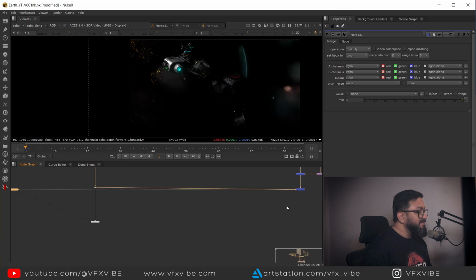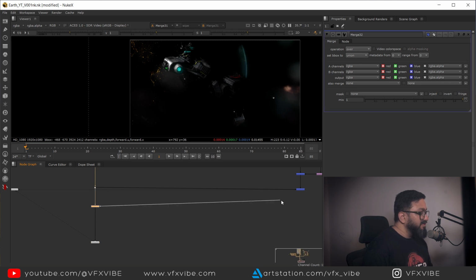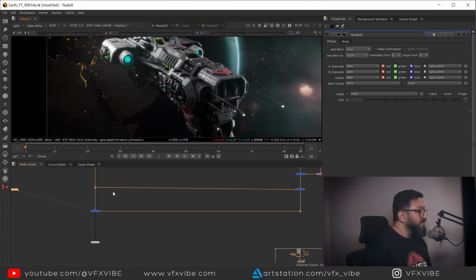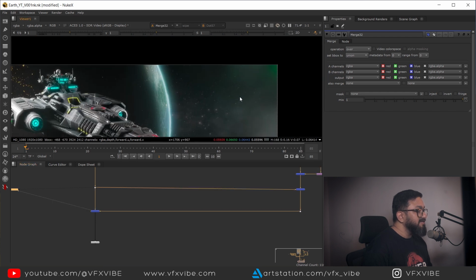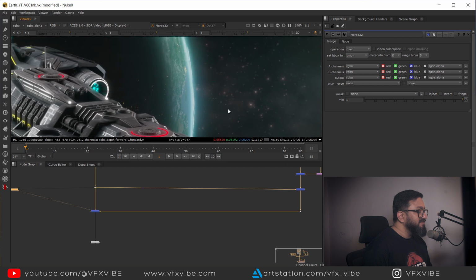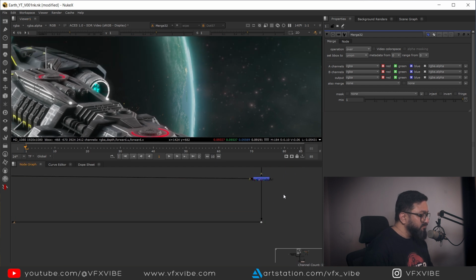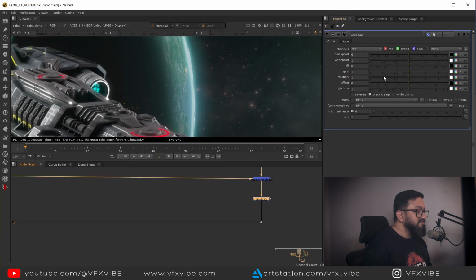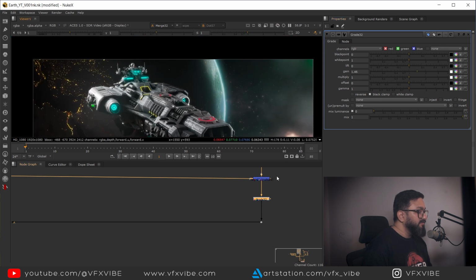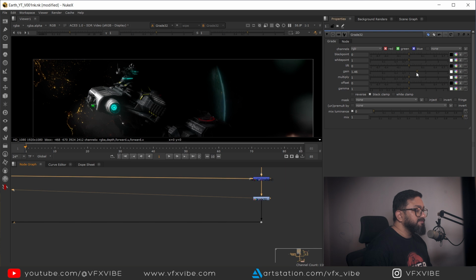So this is something I'm having, and after doing that, I'm going to take another merge node, and that will be on top of everything, right? If you can see, I'm having something like dirt. Can you see that? Pretty simple. And if you want to increase or enhance the power, I'm going to take a grade node, and maybe I'll grade it a little more like this.